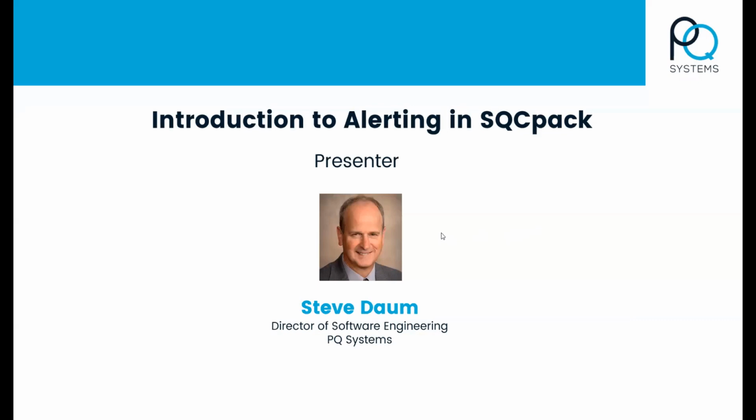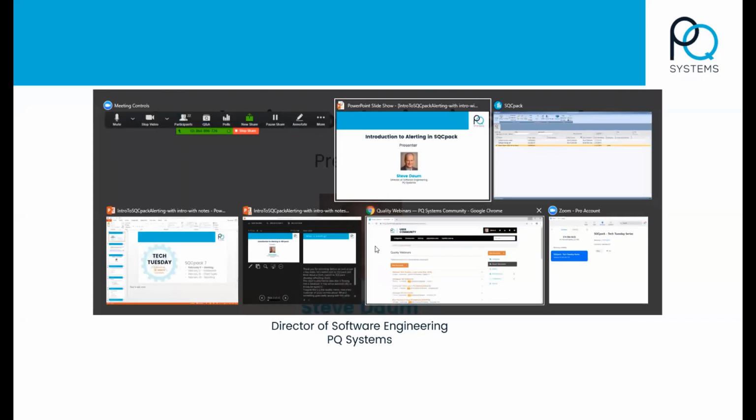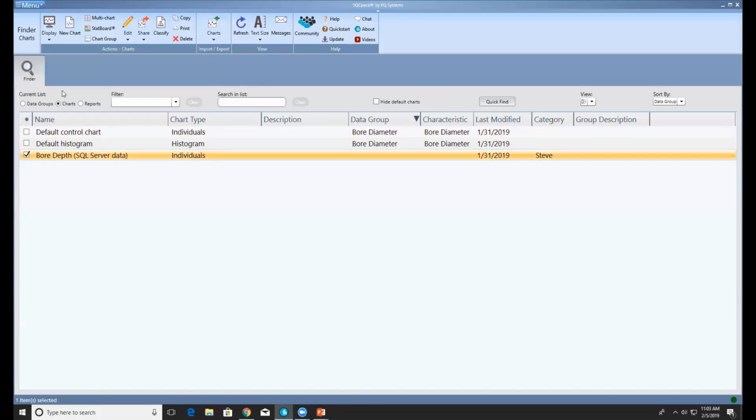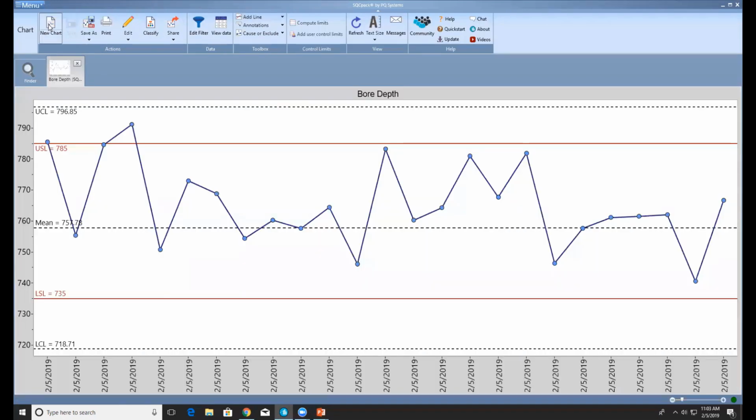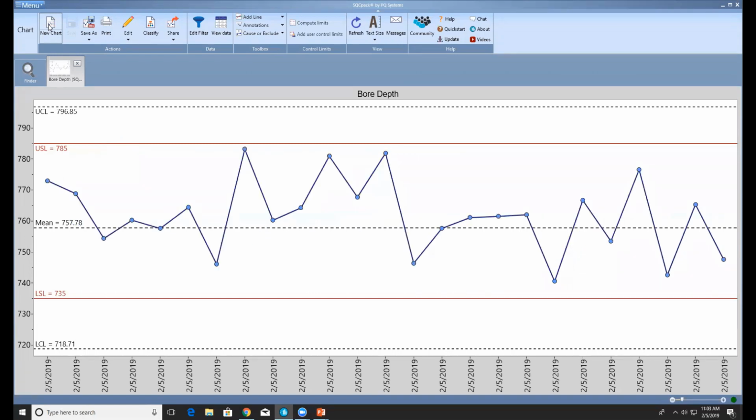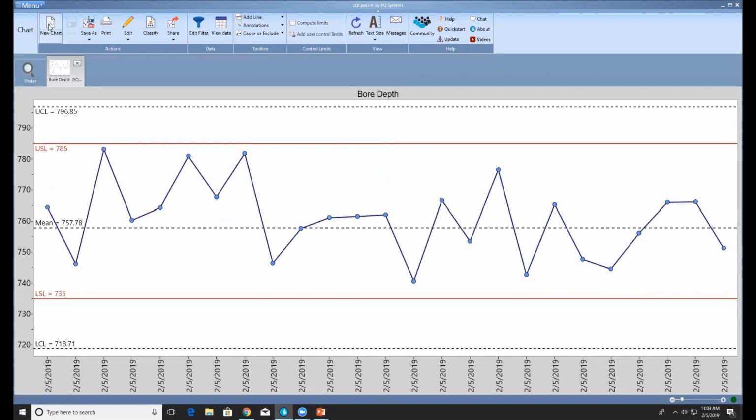We're going to start by looking at a chart in SQCpack. I'll display this chart and we'll think about it for just a second. And then we'll learn a little bit about our alerting feature. So I want you to think about this control chart and think about this being a critical characteristic that some customer of yours worries a lot about.